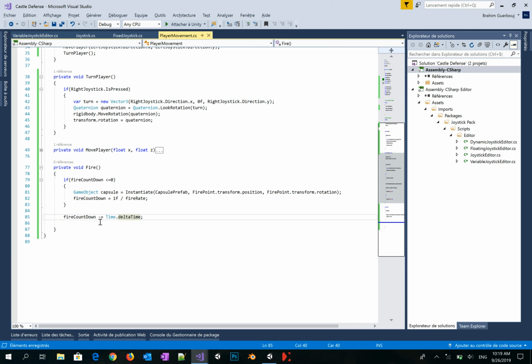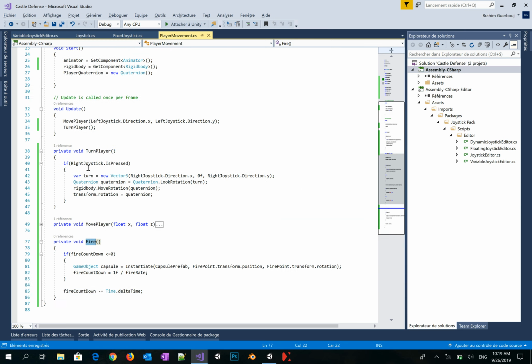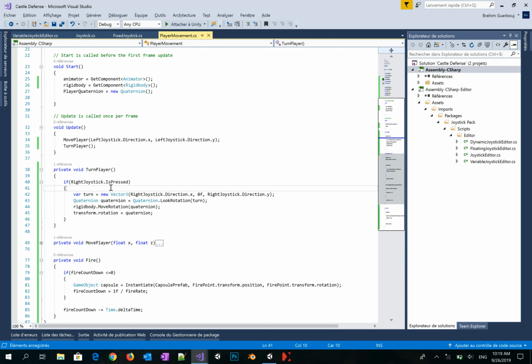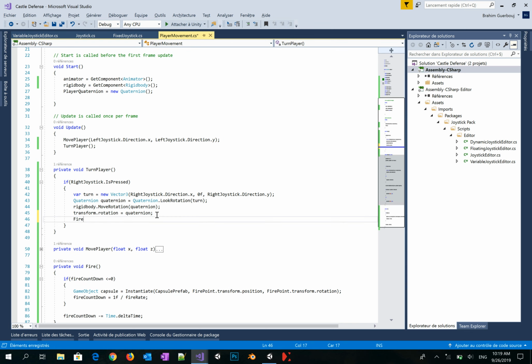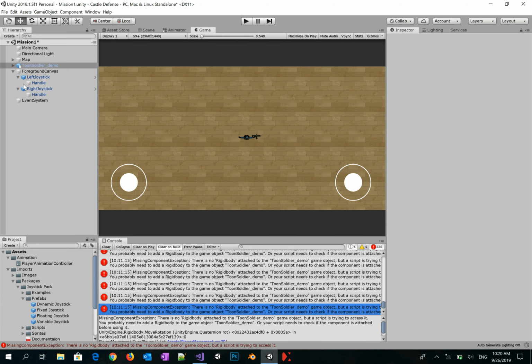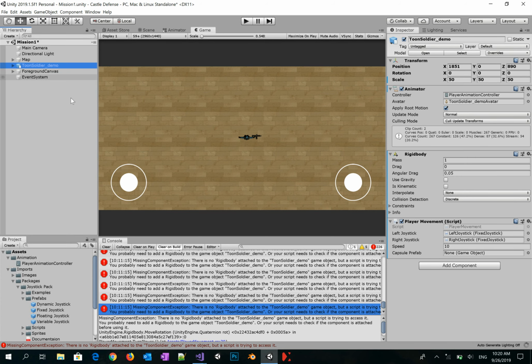Let's call this fire method in the turn player method. So here, if the right joystick is pressed, we can turn the player in the right direction and we shoot the enemies. Now let's drag and drop.